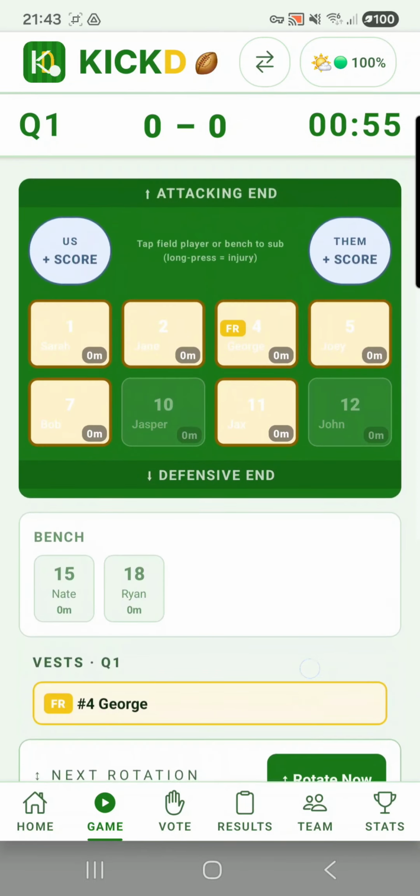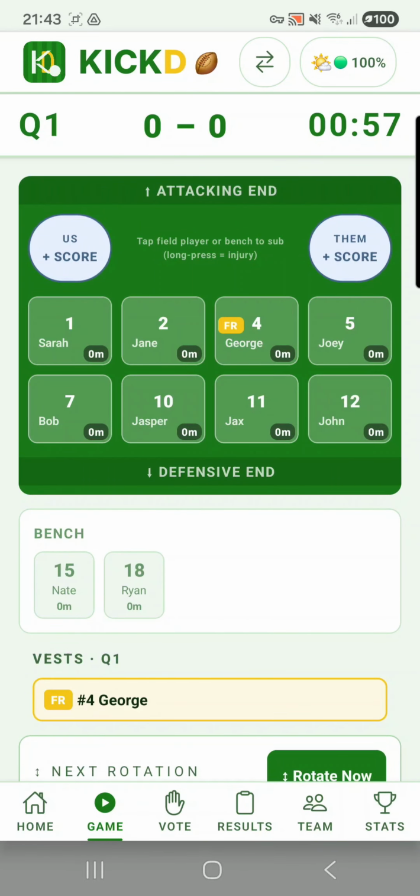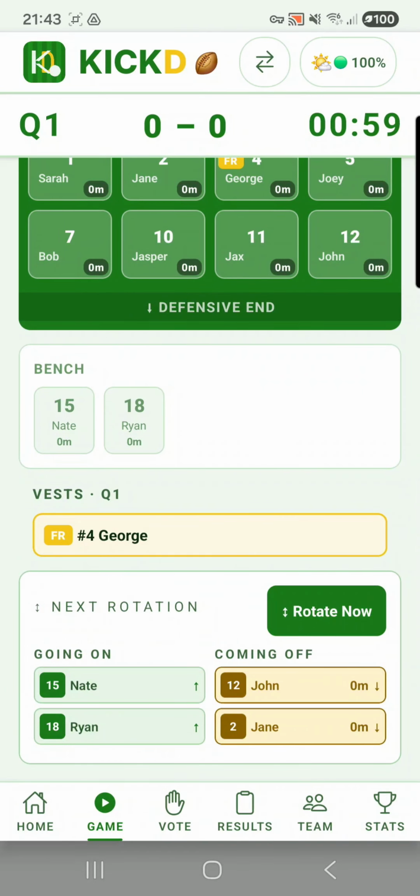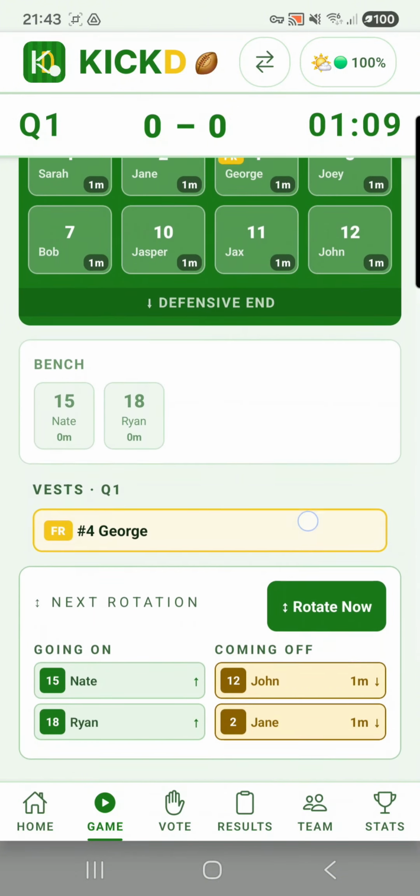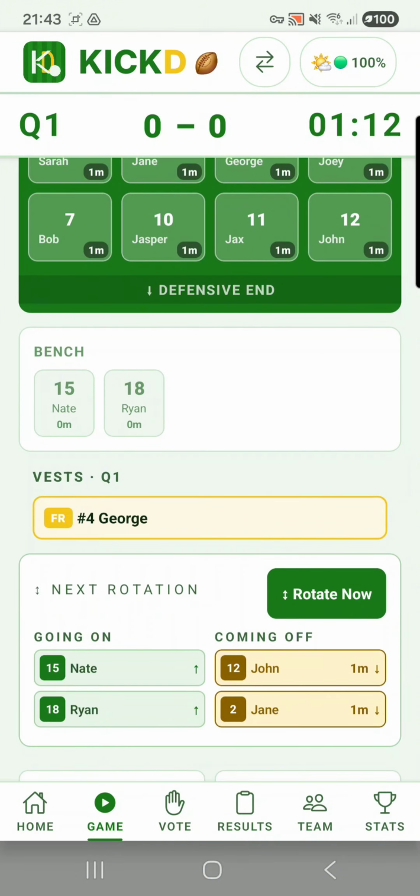Those are the kids Kicked considers fair swaps. Tap the one you'd rather take off and Kicked will update the rotation card. Important note for the older age groups, players currently wearing the first receiver or dummy half vest are excluded from the rotation candidates because the laws say they have to play the whole period in their role. Kicked handles this automatically. You'll just notice they're not in the coming off column when they're vested.